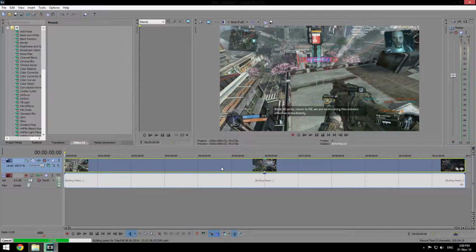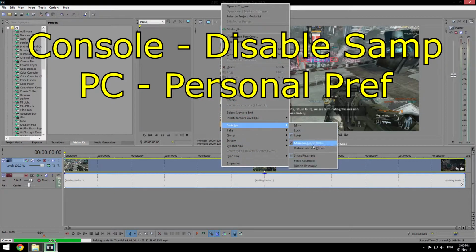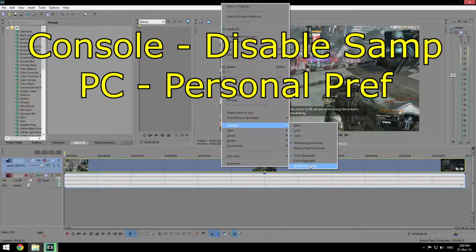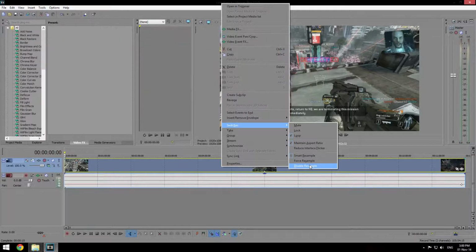Now, there's a couple of things that you can do to get a better quality. Is you can disable the resampling. However, if you are on PC and you're playing on PC, I suggest you keep it on because it just looks a little bit better. I mean, we've got better graphics than consoles anyway, so it's not really going to make a difference.